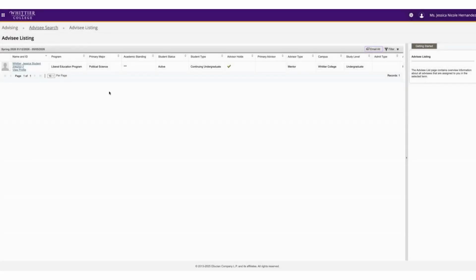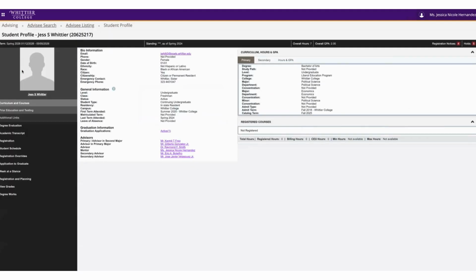It'll have an overview of major. If they have an advisor hold, it'll have a check mark here. That means that that's something that needs to be removed. So in order to look at the student's account more in depth, I'm going to click on View Profile. And this will give me the overview of the student's demographic information, as well as any courses that they're registered for, their GPA at the top, and how many credits they've earned.